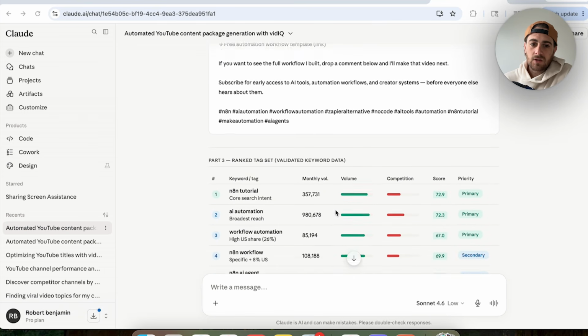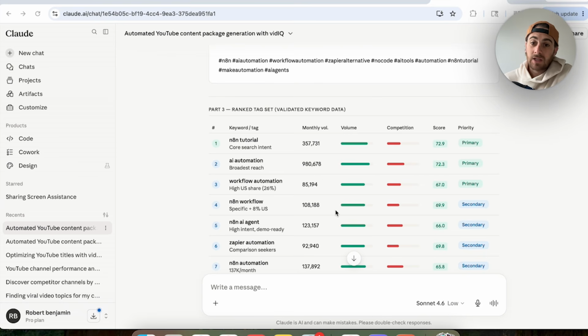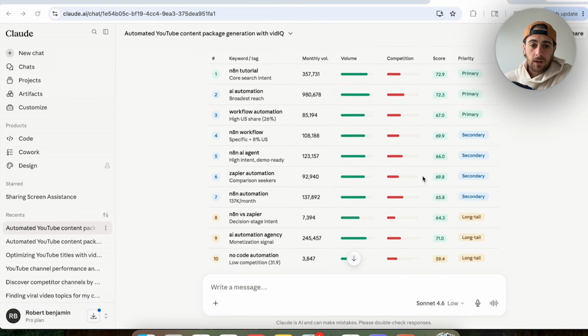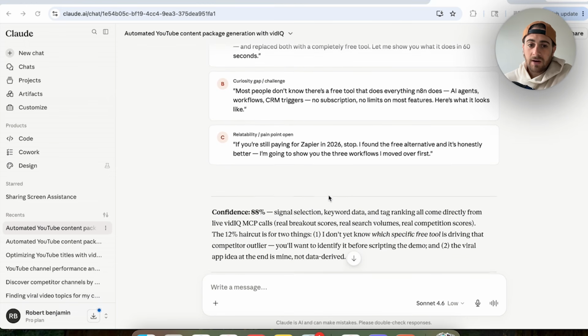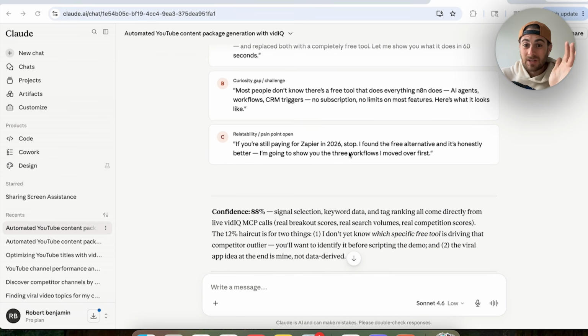Comes over here and actually gives me a bunch of tags that I should use, tells me why I should use them based on the volume, competition, score, and the priority. In addition to that, it gives me a bunch of different shorts hooks right here. Now I could go through and I could use this in order to increase my views on YouTube. And again, if I were you, I would get every single one of these set up inside of Cowork so that you could automate these. And this is going to help you grow faster on YouTube, get more subscribers, get more views. And if you don't have your YouTube channel hooked up to your Claude, you're at a major disadvantage right now.